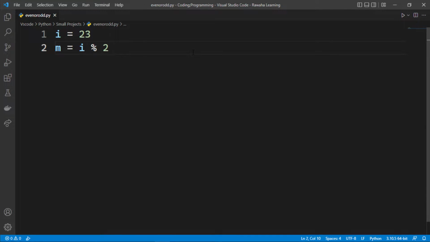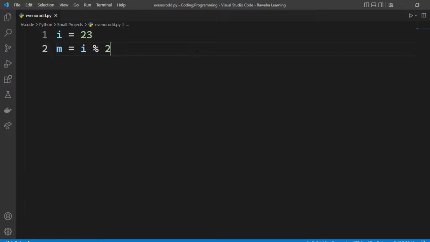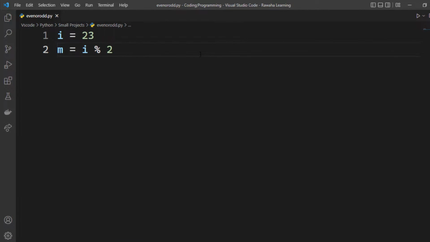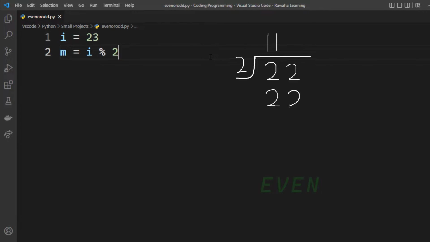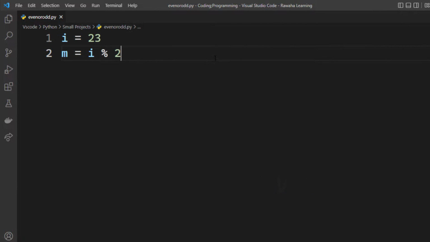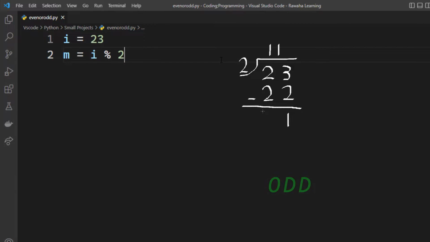Basically what this operator does is it divides the number by 2, and it doesn't give you the exact answer. It gives the remainder actually. So if the remainder is 0, it means that it is an even number. If the remainder is equal to 1, it means that it is an odd number.